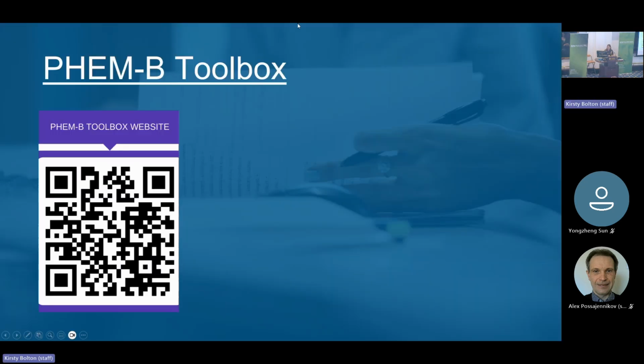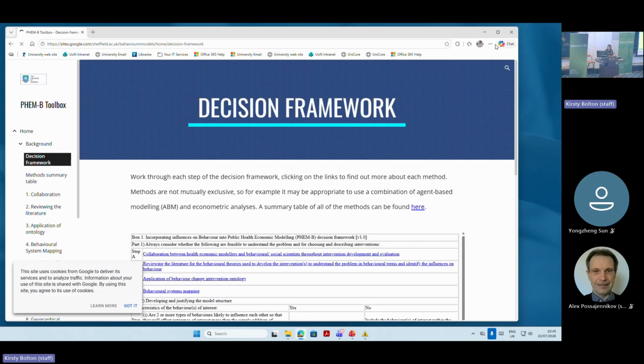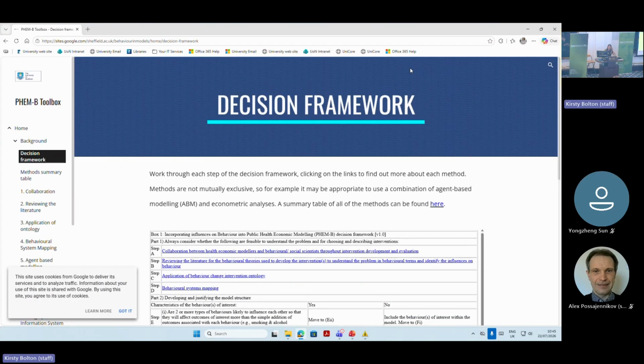The PHEM-B toolbox, you can have a look at it if you use this code if you want to, but I'm just going to go through. There's a paper on this, but we also alongside it developed a website to make it more accessible. So we used behavioural science techniques to think about how we could also get modelers to use the toolbox, because we thought that there might be some barriers to people using it. And so one of the things was to make it accessible.